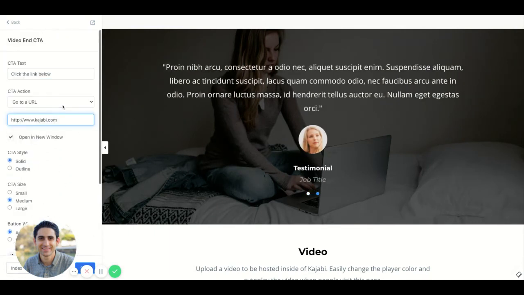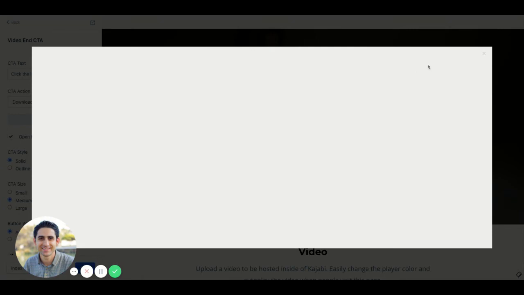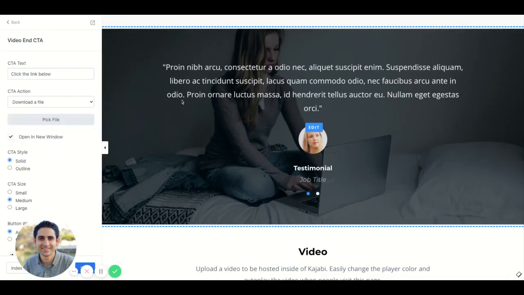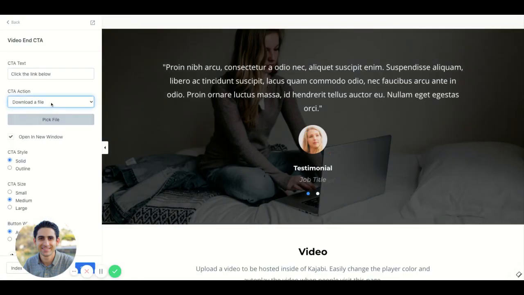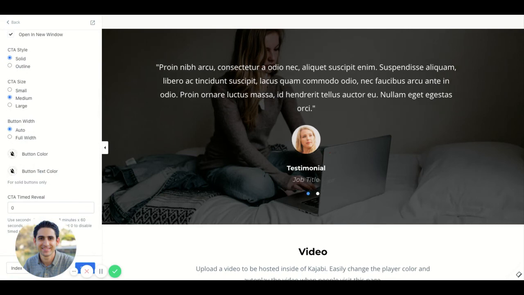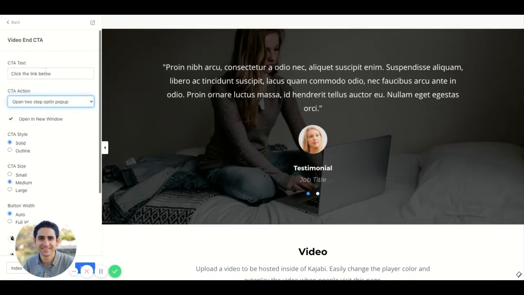And the other thing is that I don't have to do a URL. I can actually do a go to checkout page and then click the checkout page. I can also click go to a landing page. I can click on download a file and then pick a file. So if I want to do any sort of a lead magnet, for example, that also can be done. So this is just really good, okay? I will say, for example, here, open two-step opt-in pop-up. So it will actually pop up to enter your details to get something. So this is just really, really good.